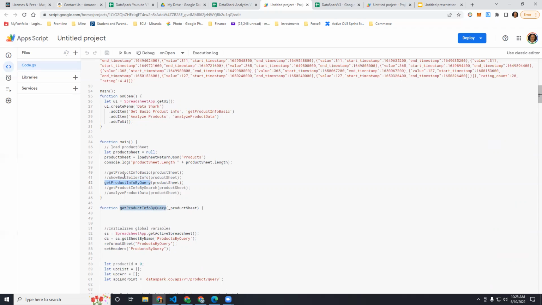I'm going to not worry about this one. This is where I'm trying to figure out how to work with the UPCs, where we're doing a query, but I can't get it to work. Same thing, doing a query by search.